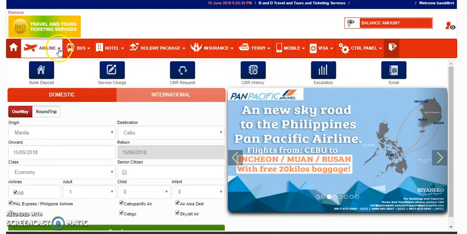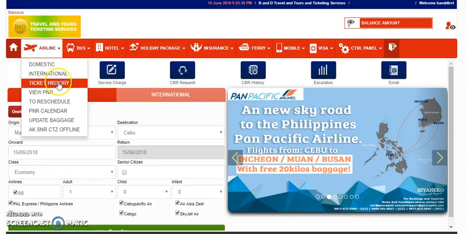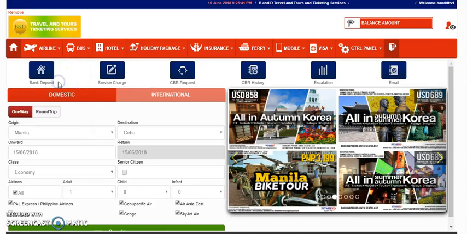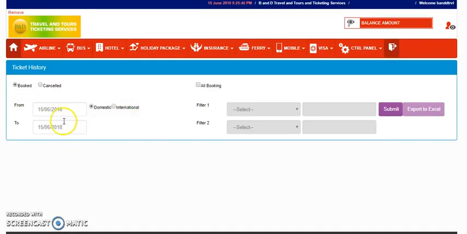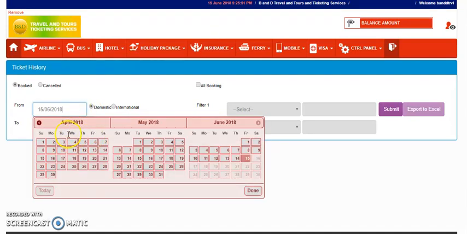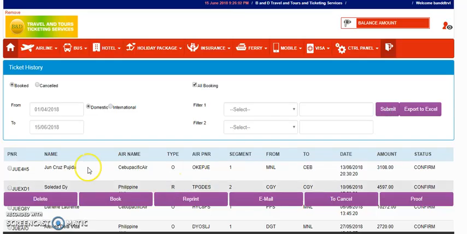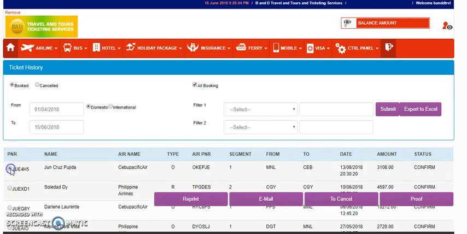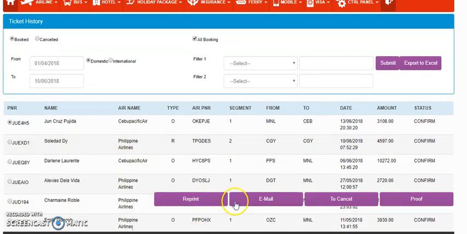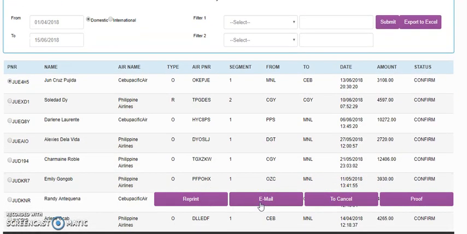You can also retrieve the ticket by going into ticket history over here. Then look for the ticket that you would like to print. You have options here, like from what date, for example April. You can go to April and look for the ticket that you would like to print or submit to the customer or passenger. Say you'd like to give this one to the customer. You have the option to print email or reprint email, so you can send this to the customer.